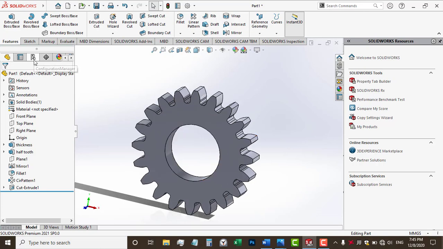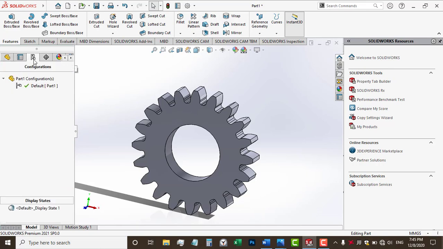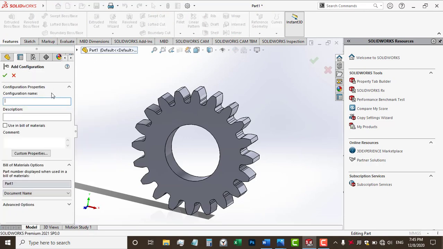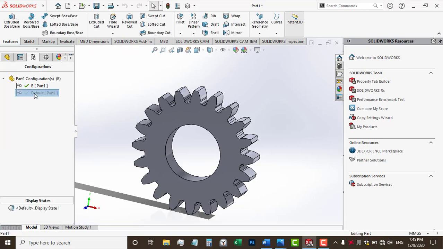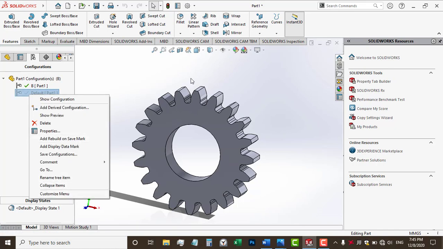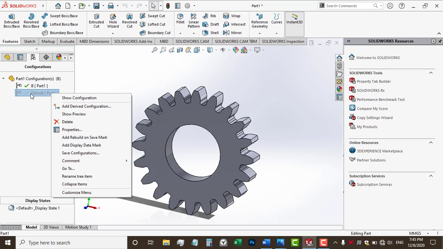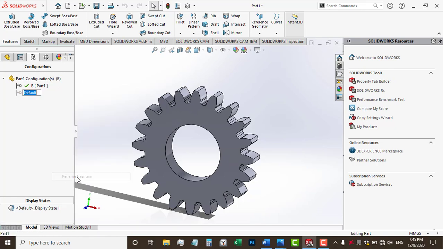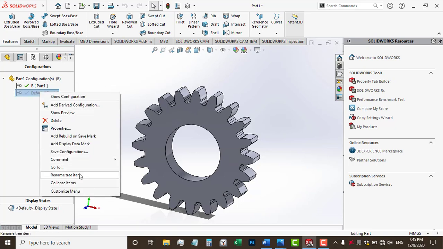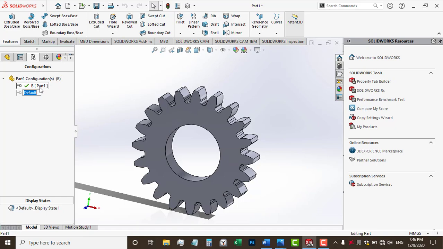So I'll go to the configuration manager, which is here. I'm gonna right click this part 1 and add a configuration. So I'm gonna call this configuration B, and I'm gonna change the name of this configuration by right clicking it, going down to rename item. So I'm gonna call this A.